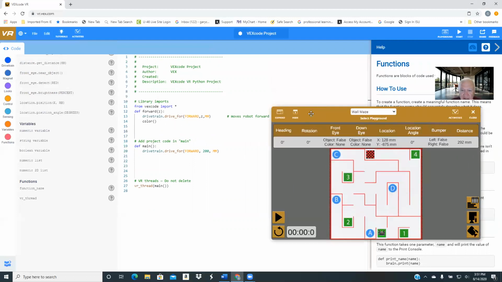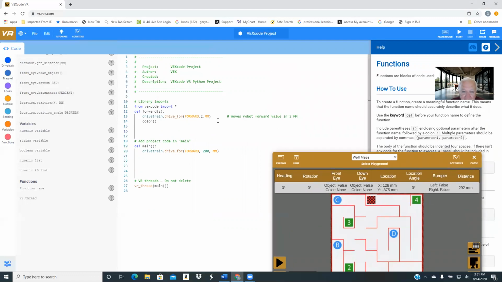I'm going to move this out of the way. I've got a little comment here. If I call this routine and I put a value right in there, passing a parameter to it, it'll be the distance of how far the robot's going to travel, and it's going to travel in millimeters. I do have a function call right here inside of it. It's called color. And what happens is the robot has a sensor on the bottom of it.